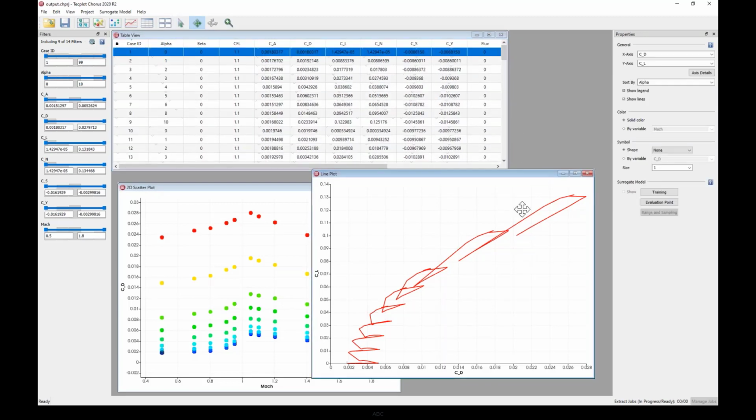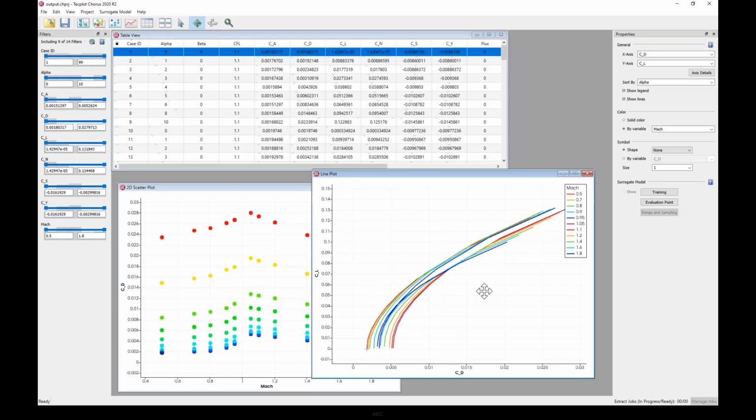So let's add a little bit more information to split up these lines in a more appropriate manner. So we'll say color by Mach, and you can see that when I do the coloring by Mach, it's now split each one of these lines into a constant Mach value. So this plot is going to look a little bit nicer, a little bit more like what you may expect it to look like.